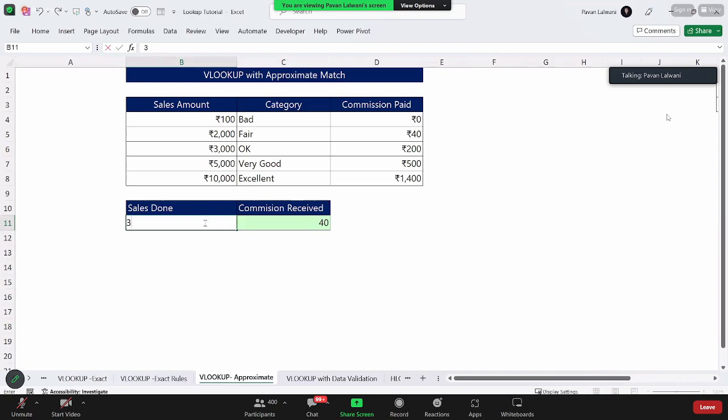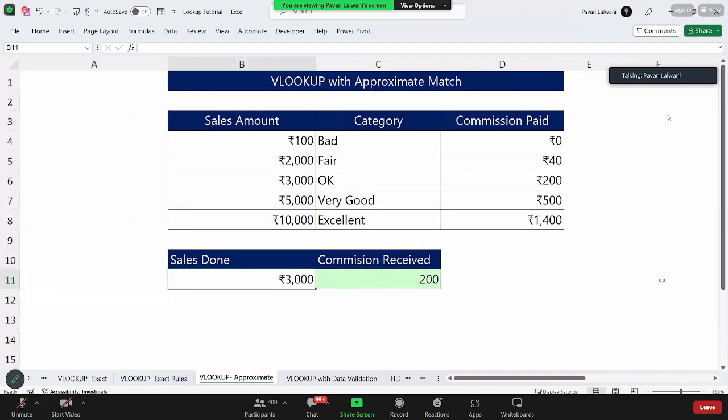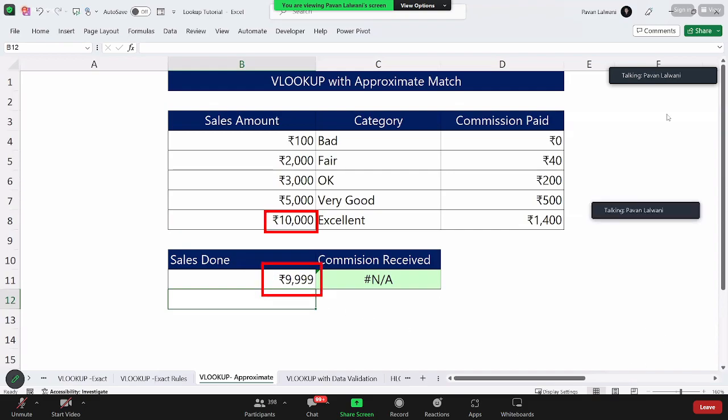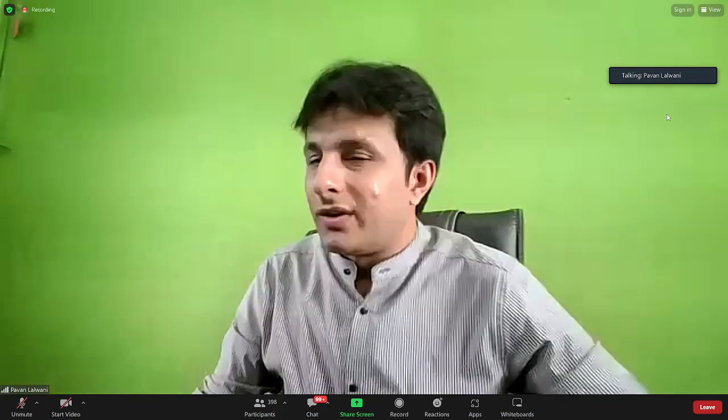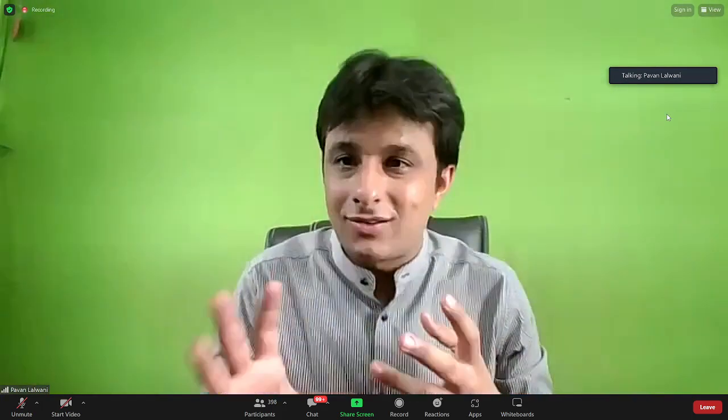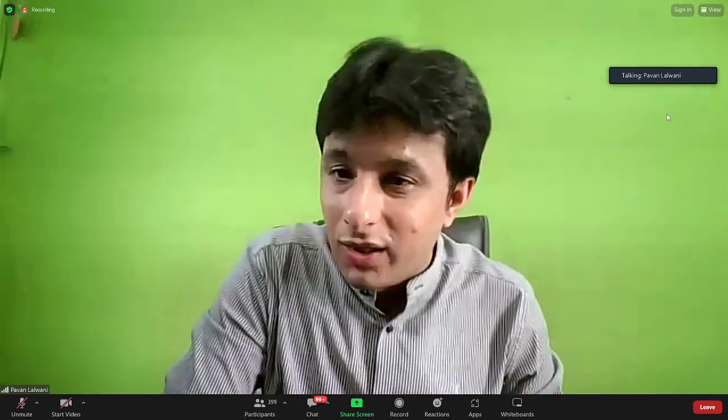If I type here 3200, and if I type here 999 or 9999, which is NA. So imagine if now a person is doing 1 rupee less or 1 taka less, then the person should get at least 500 or 1400, right? But here it is saying as NA. Do you think the salesperson will stay in the company? He'll leave away as early as possible because of this one mistake, right?